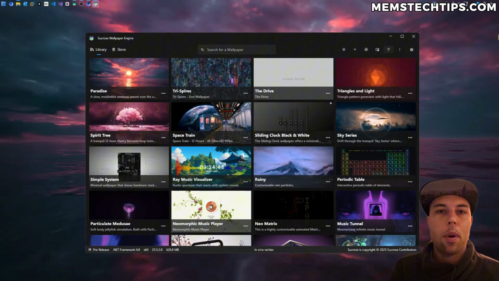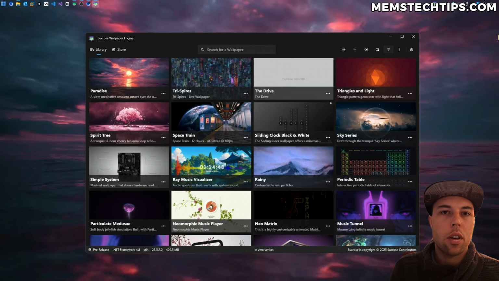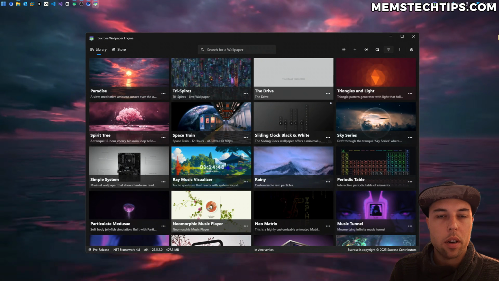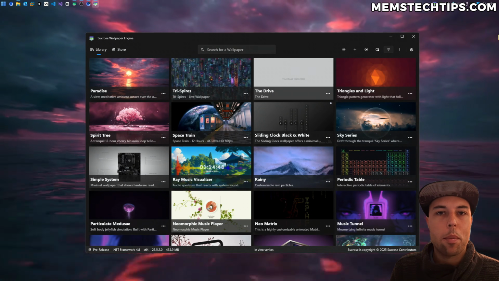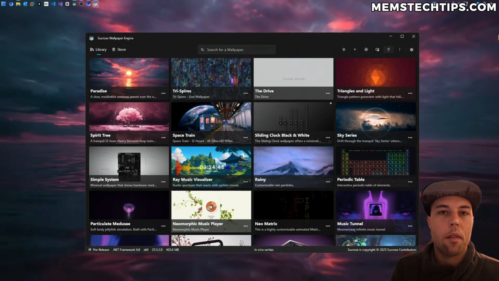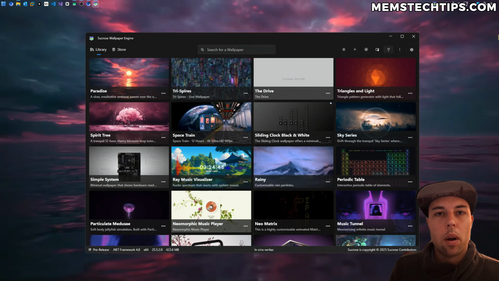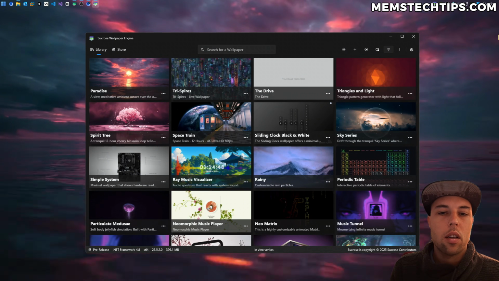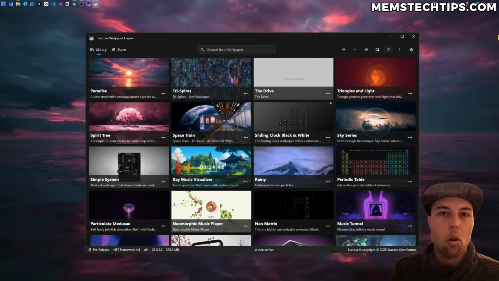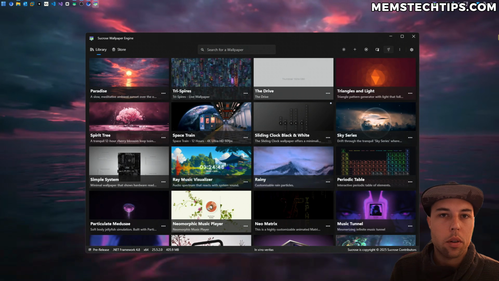So to sum it all up, I do think Sucrose Wallpaper Engine is a great application when it comes to customizing your desktop background. I know I've compared it a lot to Lively Wallpaper, but it is because it's kind of a Lively Wallpaper clone. Like I said, what I think does set it apart is that the store is actually working, so that you can easily discover new wallpapers and set those as your desktop background.